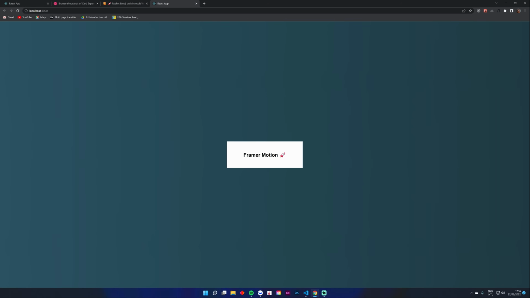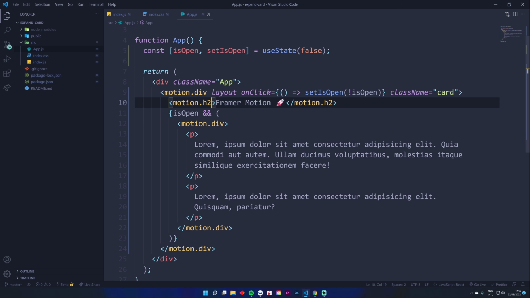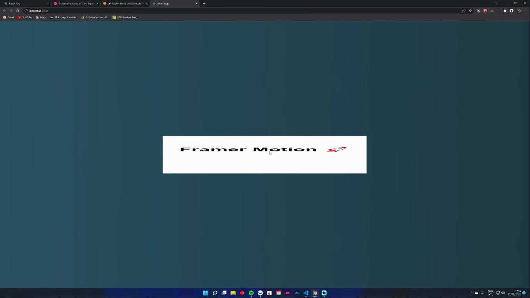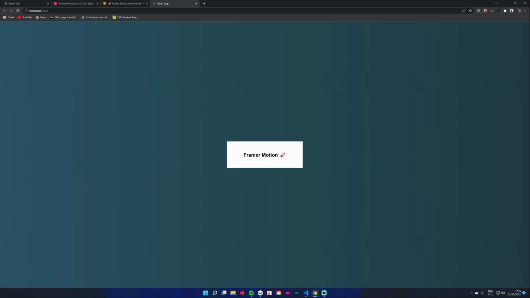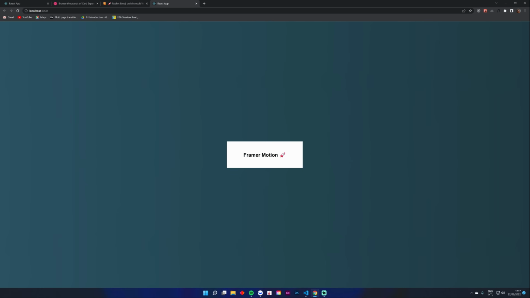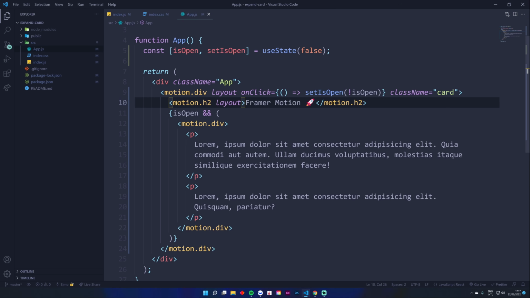So in this case, what I want to do is go over to the H2 and add a layout to it. Now, if I hit save, as you can see, it still doesn't really work that nicely because layout by default animates the size of it, but also the position of it. So what we want to tell Framer Motion is just to animate the position of it, move it from here all the way in that position and leave the scaling alone. So all you have to do is set this equal to and do position like that and hit save.